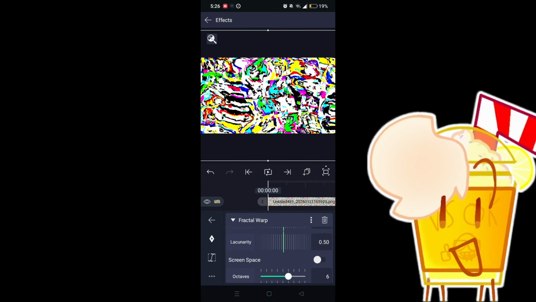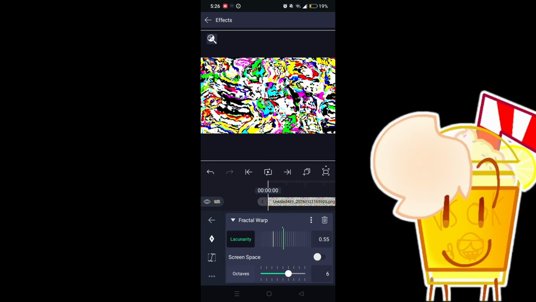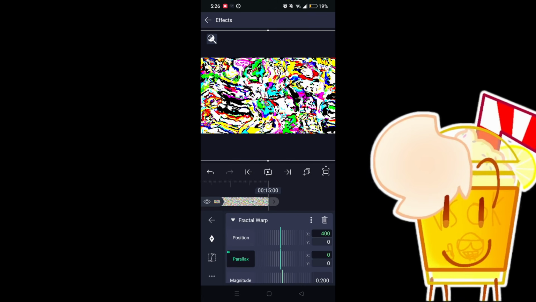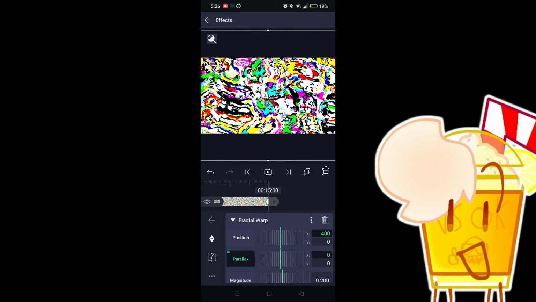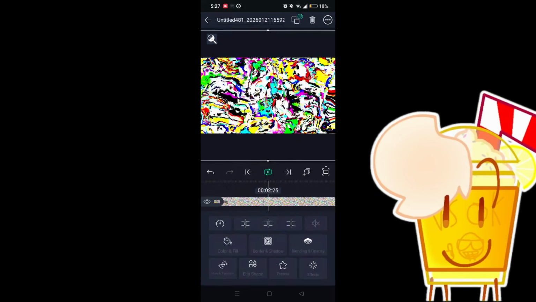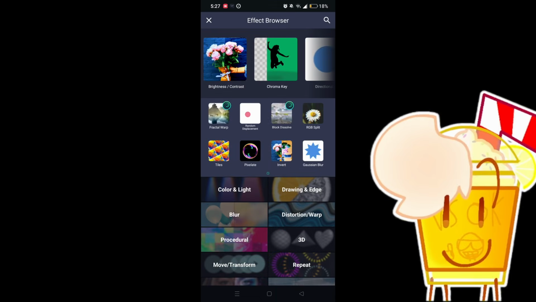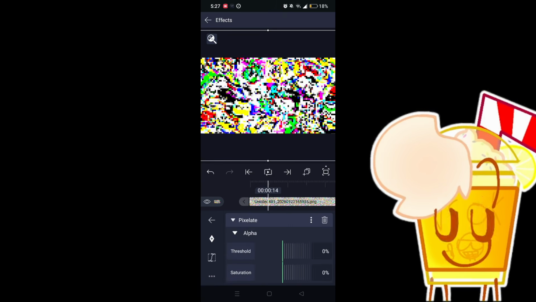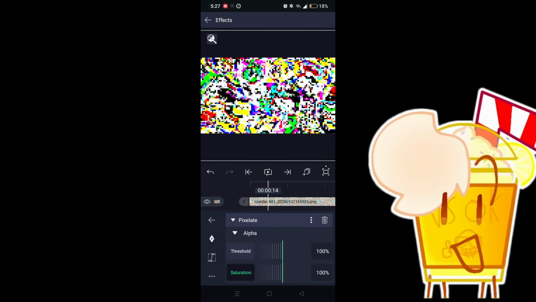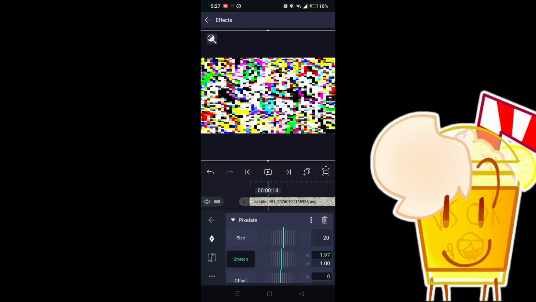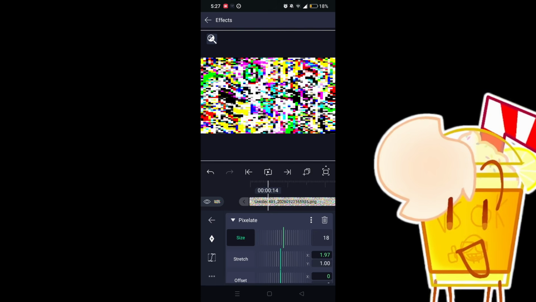You could, again, mess around with it, and then eventually, you're going to want to go to parallax, and then just move it around, keep scrolling, and then you're going to want to add pixelate. After you do that, you gotta obviously stretch it, and because you added the little chroma key, it should be moving. Then you create a clipping mask, and boom, you basically already have it.